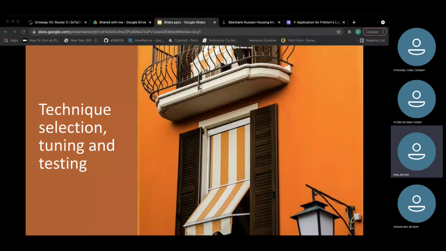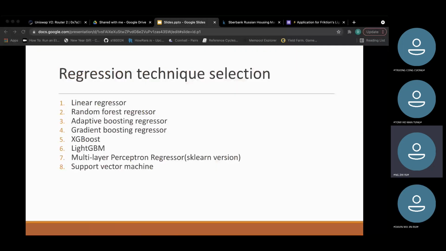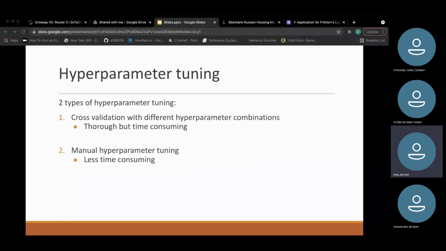After some research, we decided to experiment with the following 8 regression techniques, all of which are available in the sklearn library. The algorithms were selected as they are commonly used for regression problems. After selecting the algorithms, we performed parameter tuning. The linear regressor was very simple and no parameter tuning was required. For the other algorithms, we used 2 different methods for the parameter tuning.